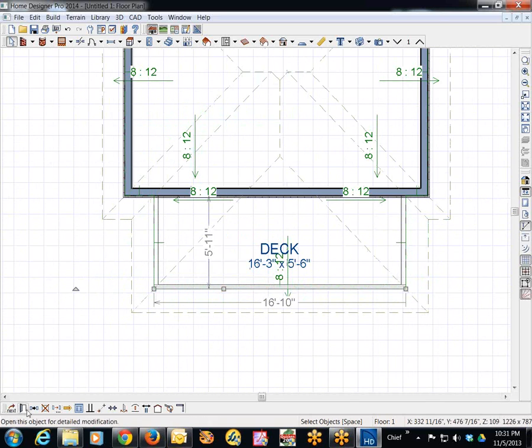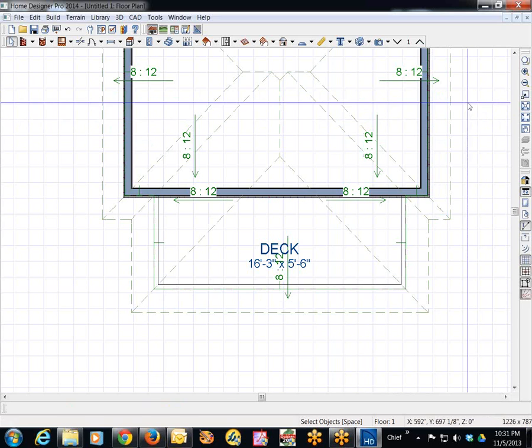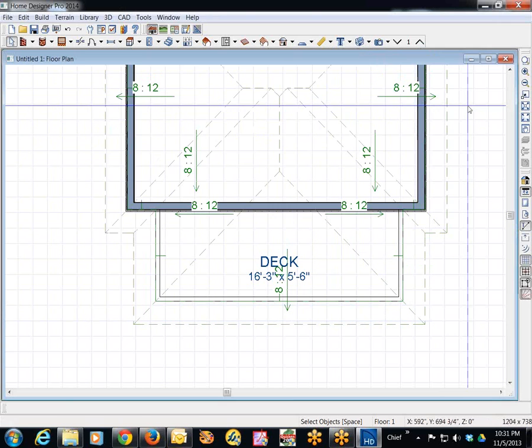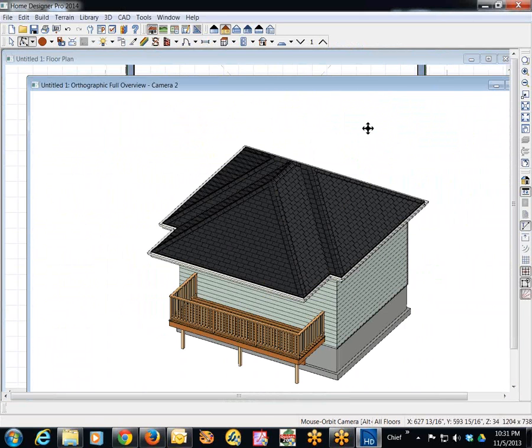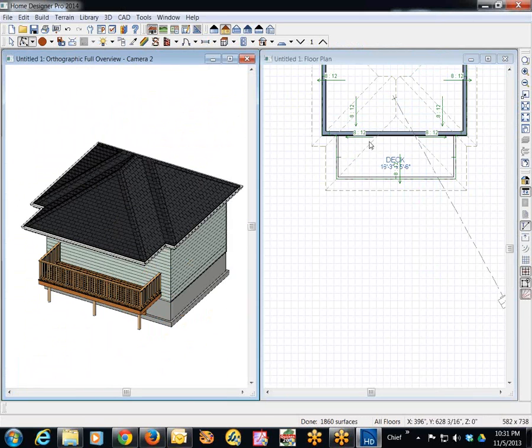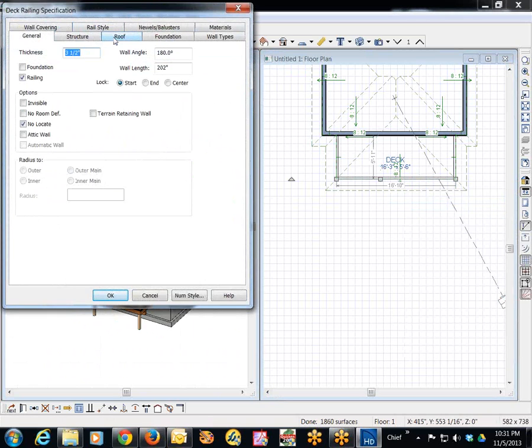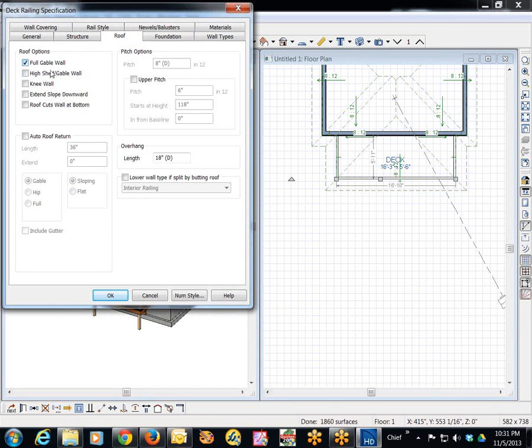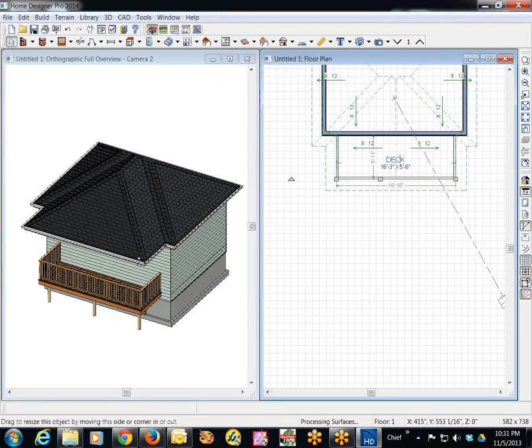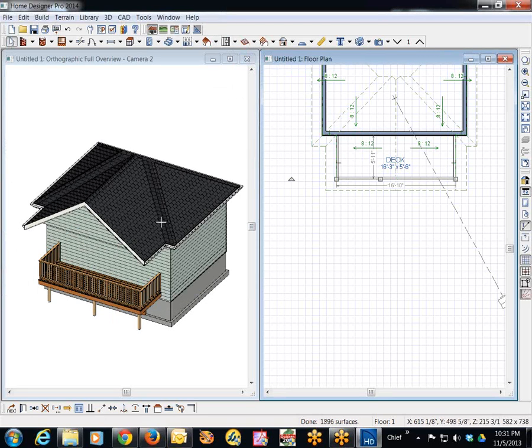Now, if you want a gable, let me hit shift F6 to change this view here. Okay, now in order to get a gable roof here, I just open this wall, open its dialog box, go to the roof tab, and check full gable. And you'll see a full gable wall appears. This is pretty straightforward stuff.